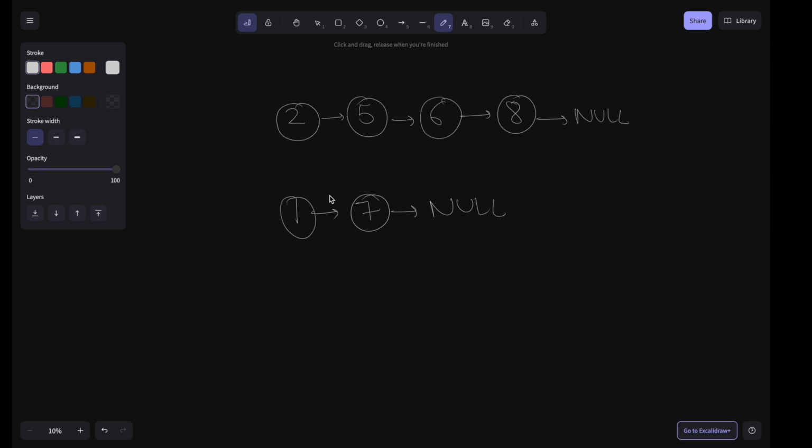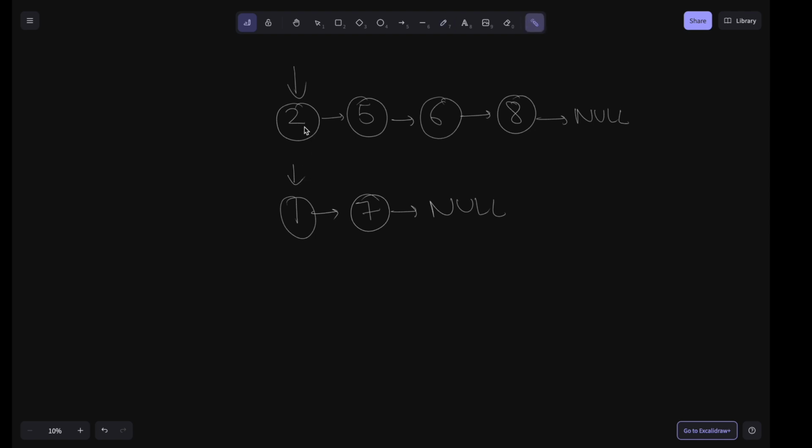Now how are we going to substitute these values into list 1? Let's see. At first we're going to declare some pointers. Firstly, one pointer is going to point here, and another pointer is going to point here. Then the second thing that we do is we compare this value to this value.